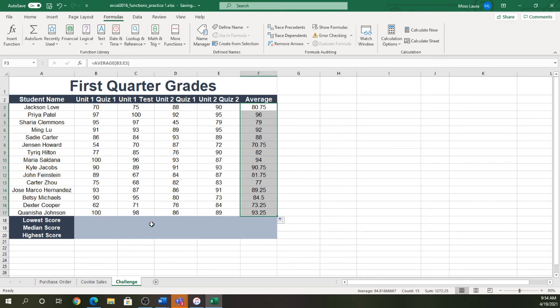So going down these columns, I have Unit 1 Quiz 1, Unit 1 Test, Unit 2 Quiz 1, Unit 2 Quiz 2. I want to determine the lowest score in the class on each of these assessments, the highest score on these 4 assessments, and also the median score. Do you guys remember in math what the median means?